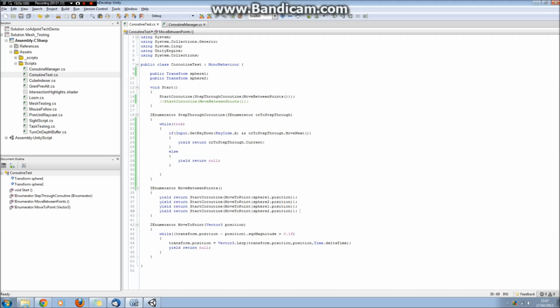Current actually stores the next value in the enumeration. So MoveNext moves us there, and then Current actually allows us to perform it. And that's what we're actually doing here in this step through coroutine. It's another coroutine, so we use a StartCoroutine here, and it contains a while true loop. Now what happens is when it enters the while true loop, it checks if we have some input, and then it tries to move to the next step in the enumeration.